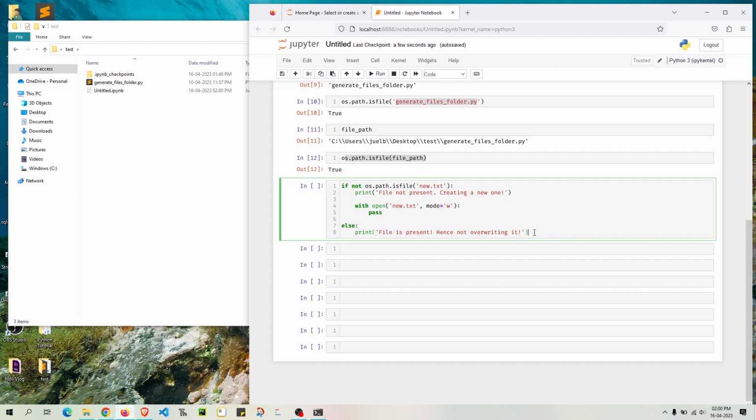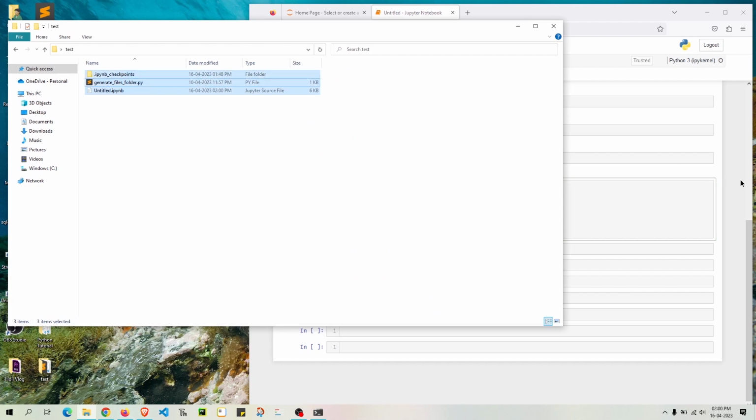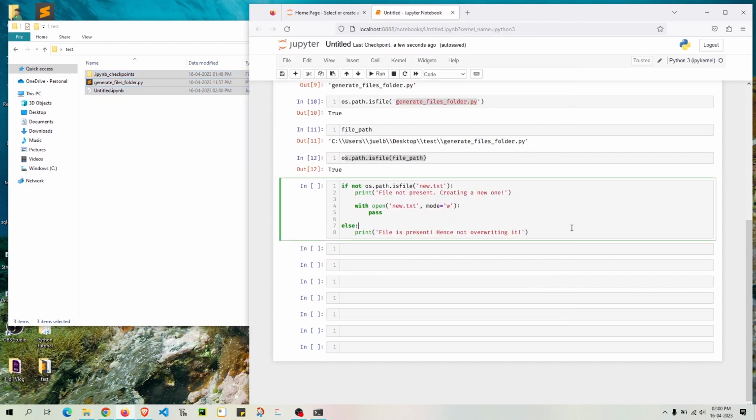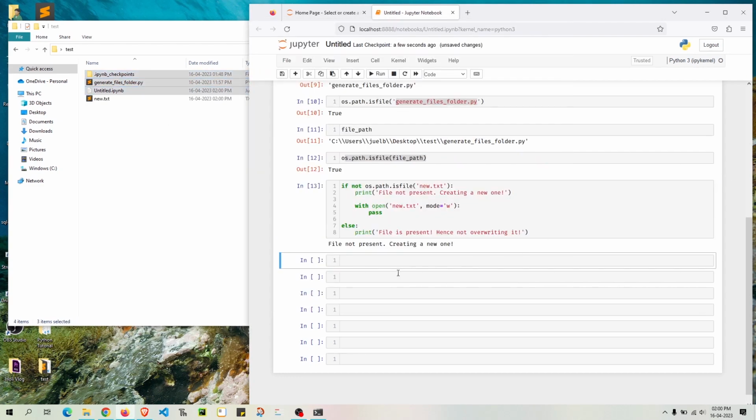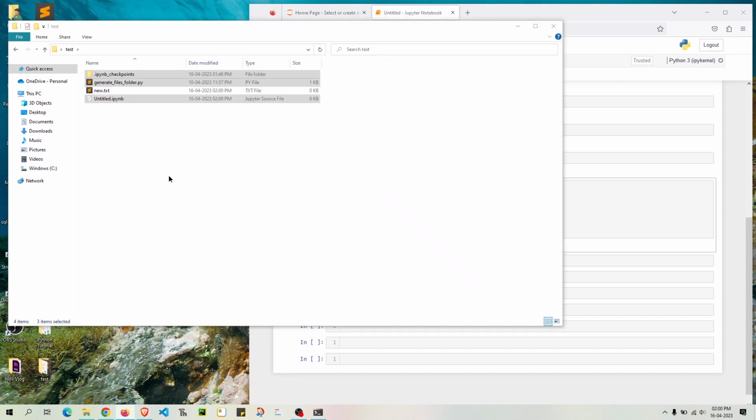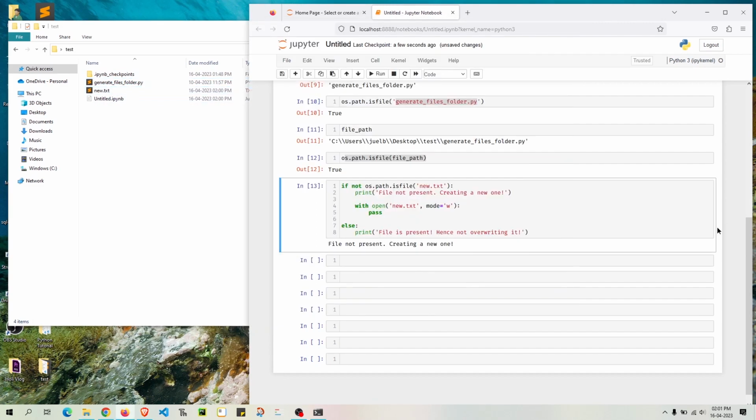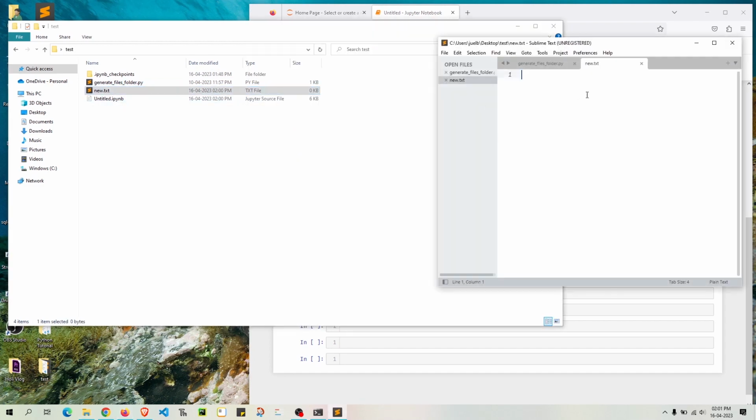Let's suppose I just execute this. You can see the new file is not created over here. Now if I execute it, the file is not present, so what it did was create a new one. See, a new one got created, so this particular part of the code got executed. Now if I open this new.txt, there is nothing, it's an empty file.